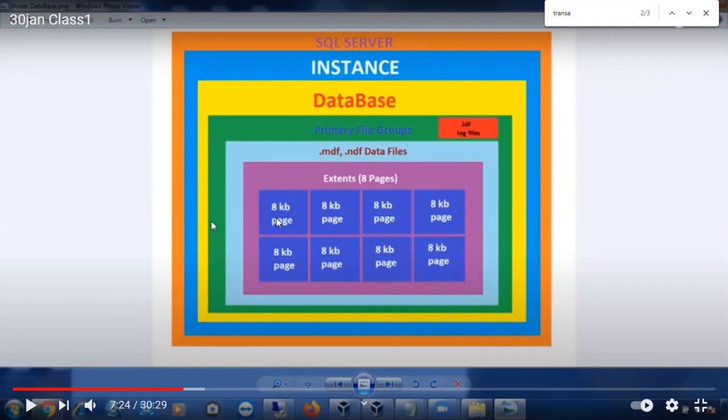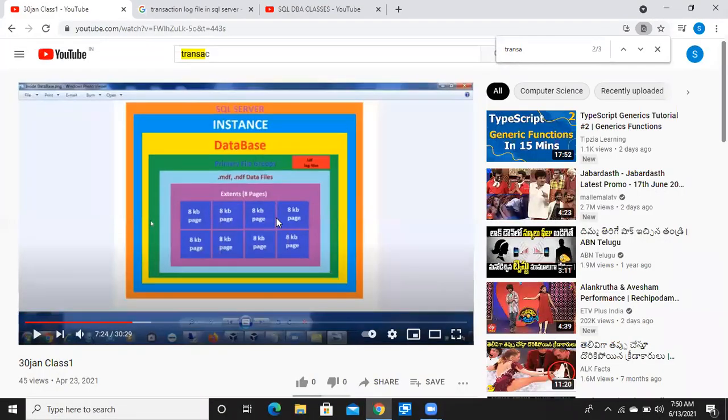Okay. So can we resize the page? No. It's an architectural design. You cannot resize the page. Page size is fixed, which is 8 KB. Can anyone tell me how many parts this page contains? 3 parts. What are those 3 parts? Page header, body of page, and row offset. What will the page header store?